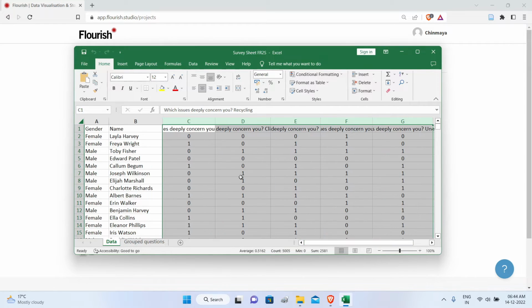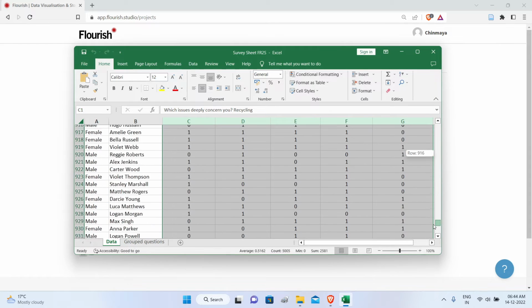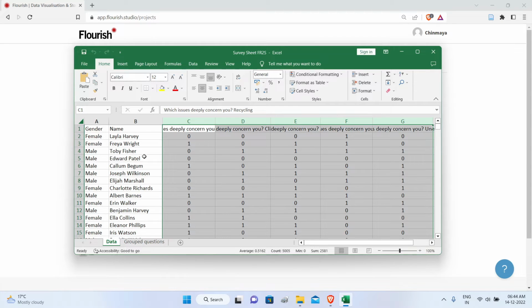So these are the questions that we have asked, and if they have responded positively to a question, the value recorded is 1. If they have not responded positively to that question, the value recorded is 0. So we have administered these to 1000 people, both men and women, as you can see. So there are 1000 rows and there is one row for the title, as you can see here.